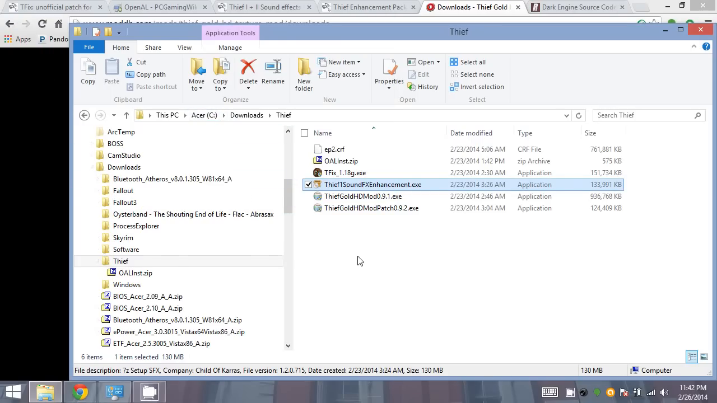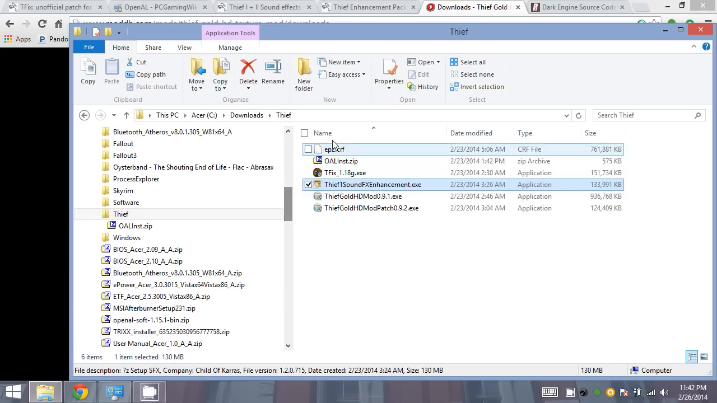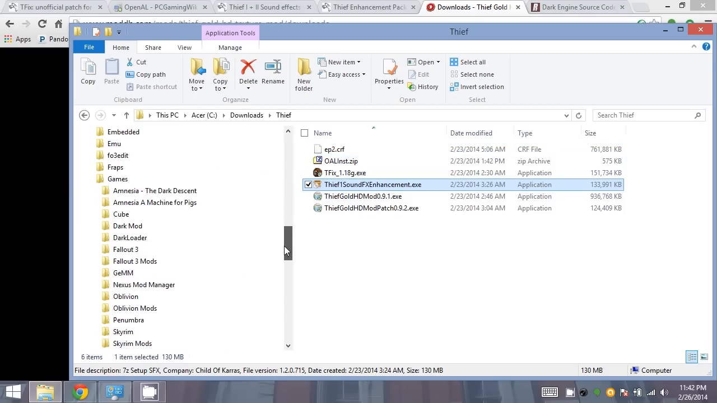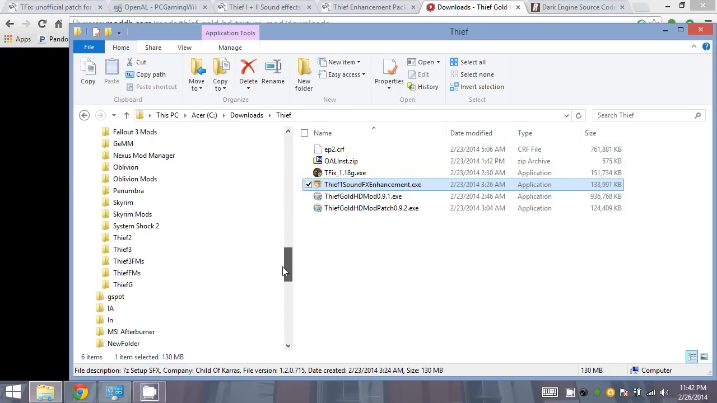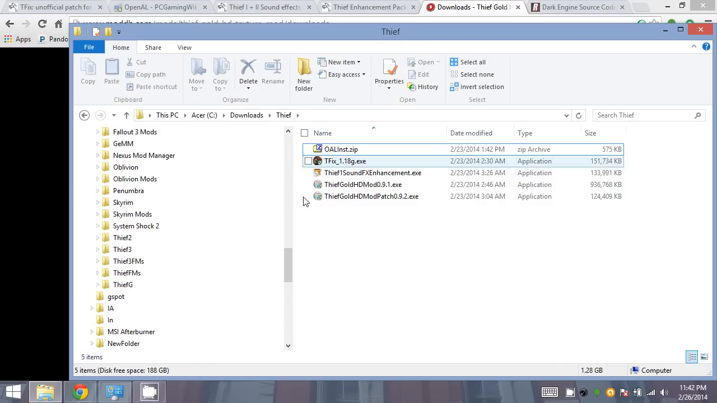And finally, oh, no, not finally. The enhancement pack volume 2 is right here in the CRF file right here. So you just take that file and you drop it right into your directory. Boom. And that's installed. And then finally, we got the Thief Gold HD mod. We start with the 9.1.